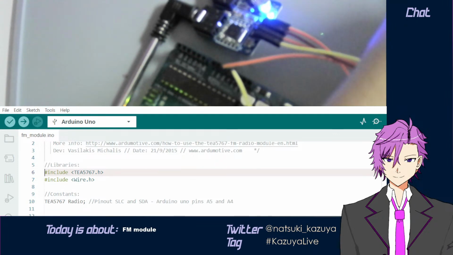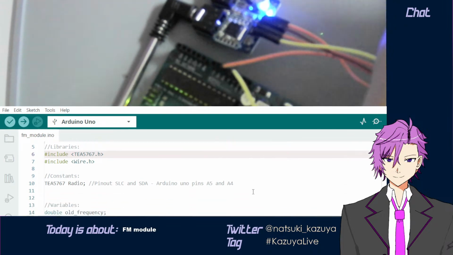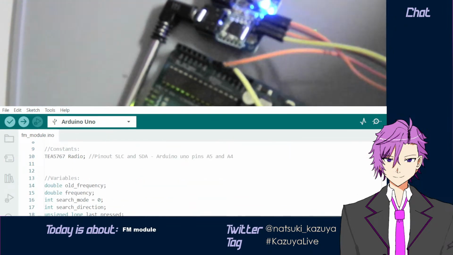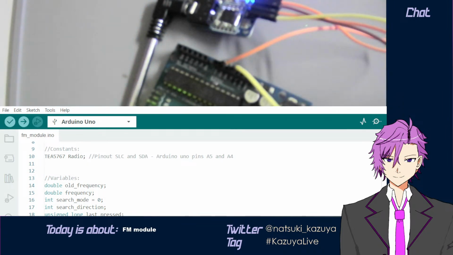No such file or directory. Huh. What actually happened here? TEA5767 not installed, is it? So TEA5767. So 5767. We should get the library as quickly as we can.